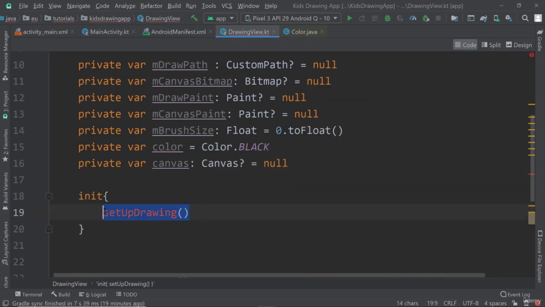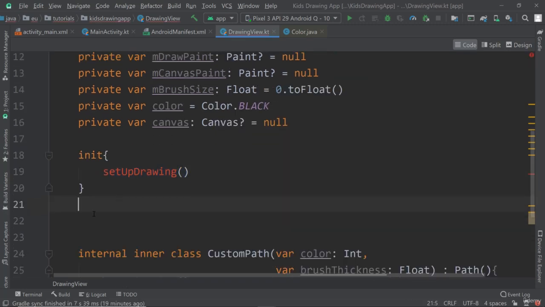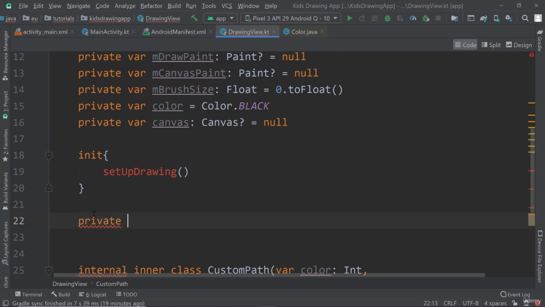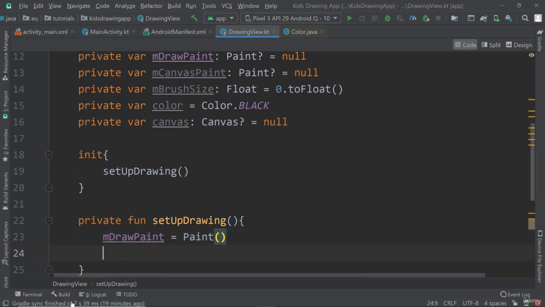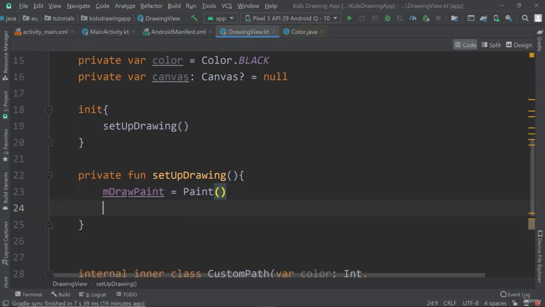Of course, it doesn't know what setup drawing is, so we need to create a function here. So I'm going to create a private fun called setup drawing, and in there I'm just going to set all of the variables that I had up there. So I need to set the mDrawPaint, and I'm just going to say it's of type paint, so it's just going to be a paint object, mDrawPaint.